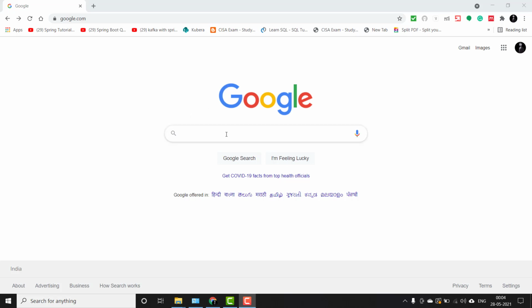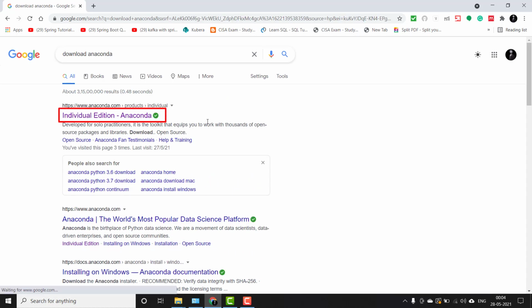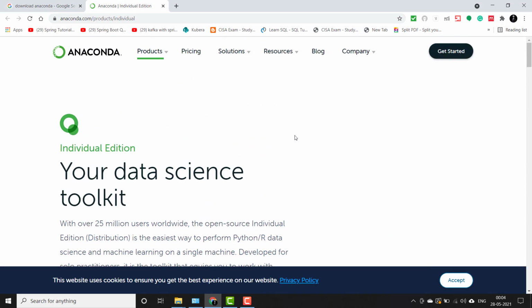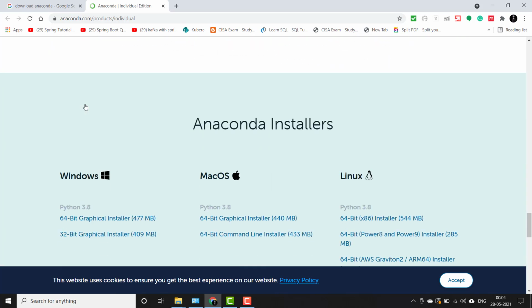So as you can see, this is a Google screen, and here I'll type download Anaconda. So as per Google search, this will be the first link that comes up in Google, which prompts us to go to its site. So we'll click this, and you can see that it's giving a download option here, so we need to click this. It will automatically scroll down to the section where it will prompt us to ask for the distribution we are going to download.